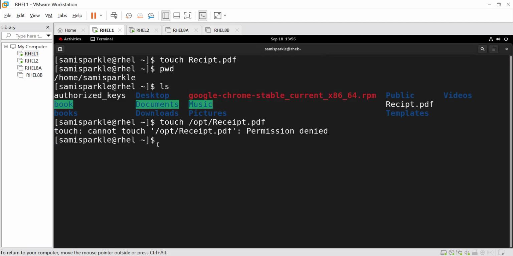This returned an error message. Why did this return an error message? This working user is not an elevated user. When you are not an elevated user, you don't have permission to create files and folders in another directory. I don't have permission to create a file in /opt. That is why an error message is returned to me.